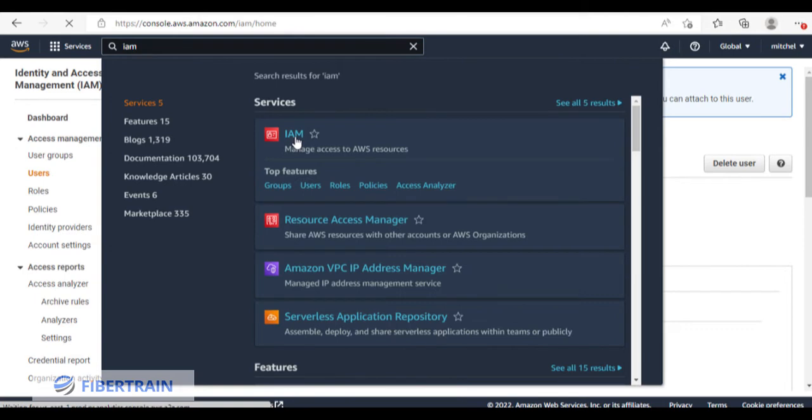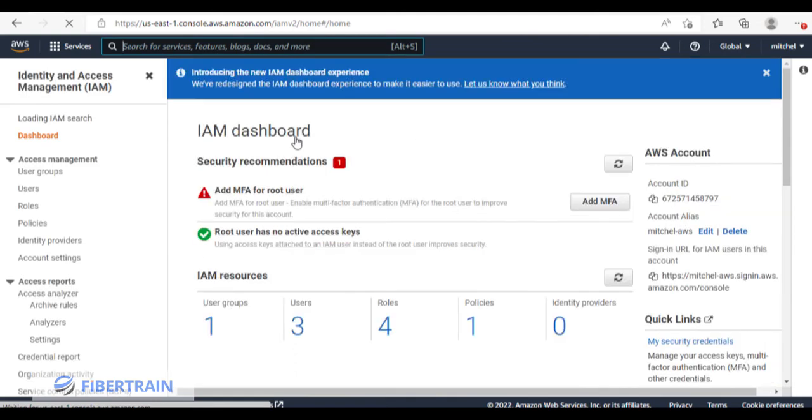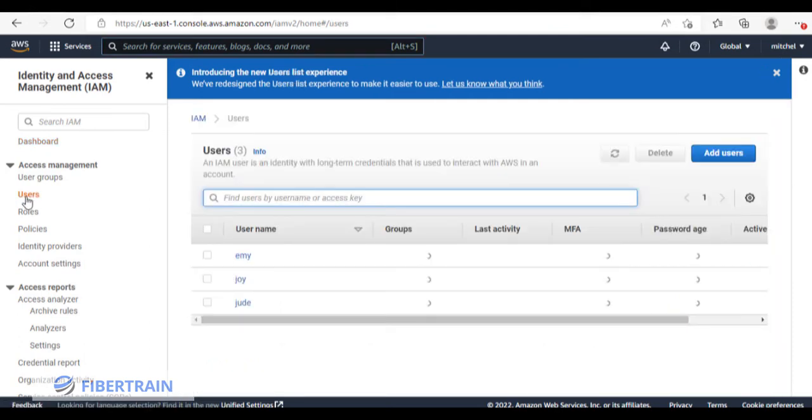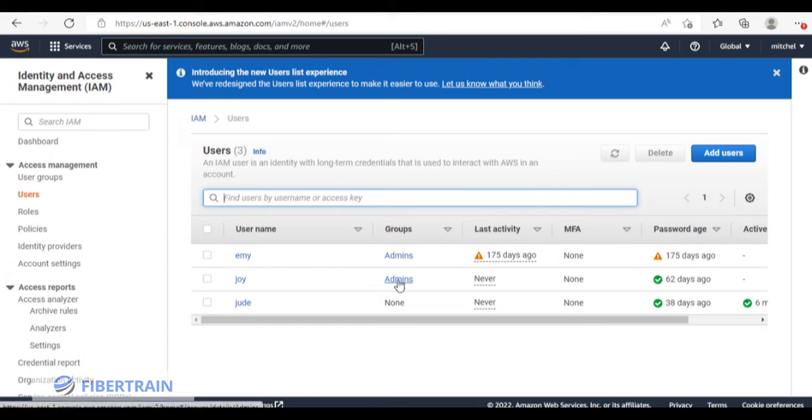So IAM is actually used to manage groups, users, roles, and also apply policies to different users we have within the AWS resources. And so here we go to users, and you see I've created a couple of users here, and these users, I want them to be accessing the resources I have in my AWS Management Console, and some of these users are already added as members of admin groups.